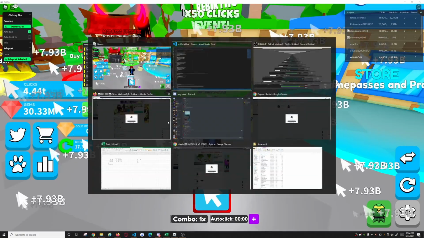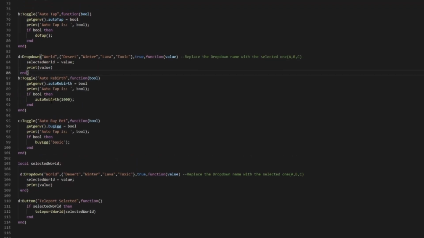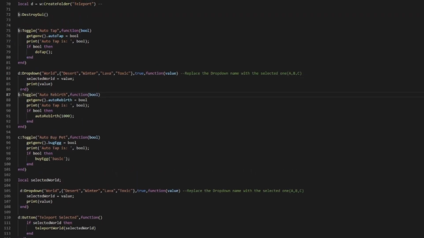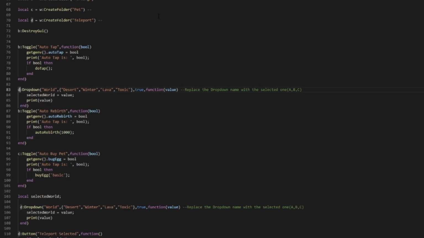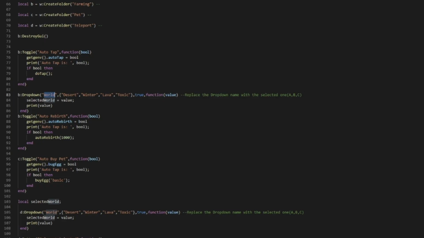All right, so let's go back to our code, and we're going to copy this drop down that we created earlier, and we're going to paste it right above the auto rebirth toggle. And once again, this is in a different window. It's B, not D, so I'm going to change it to B. And I'm going to title this, instead of world, rebirth amount.